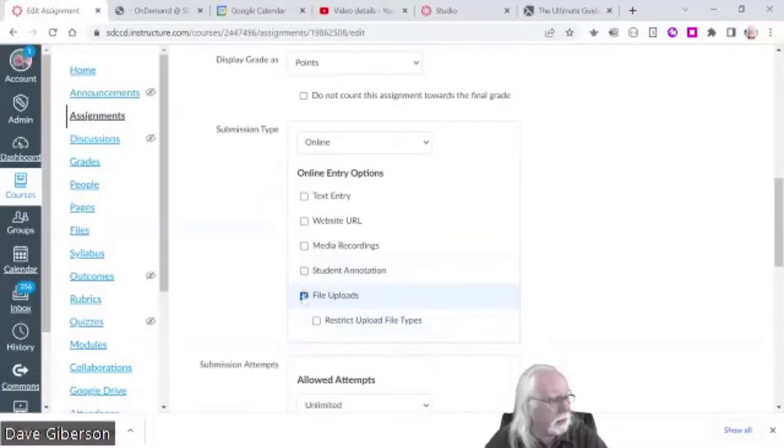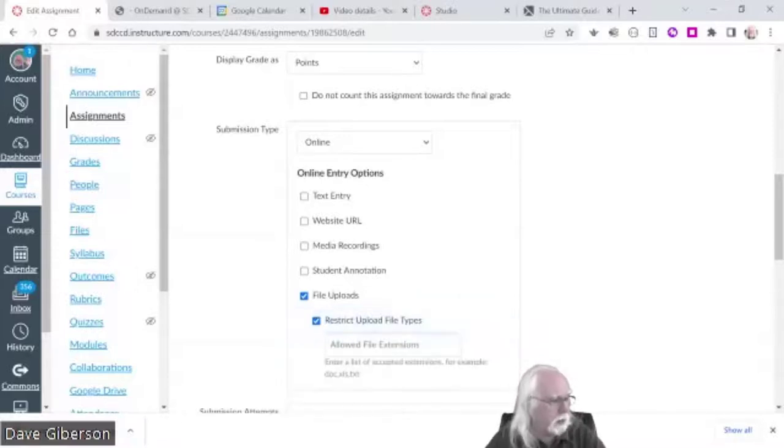If I select that, I'm given the option to restrict the file types that the student can upload so that I can be sure that I can open the file that they upload to me. You can do that if you wish. If you choose that, you then are asked to enter the file extensions that you will accept. In this case, I specified a Word document.